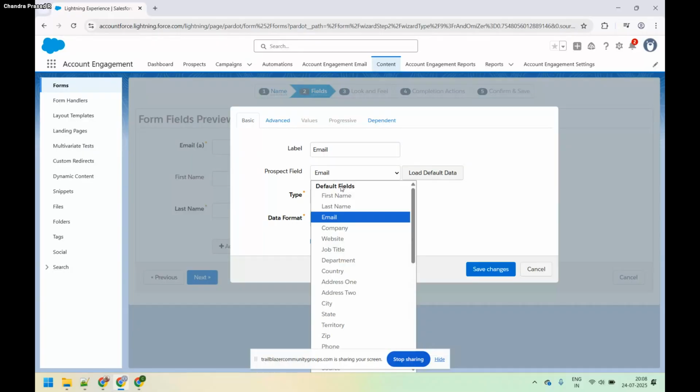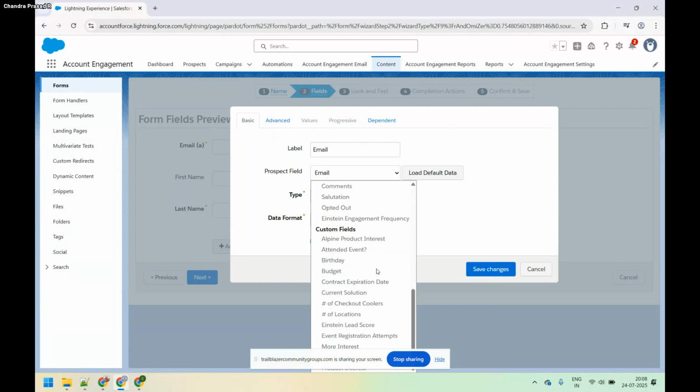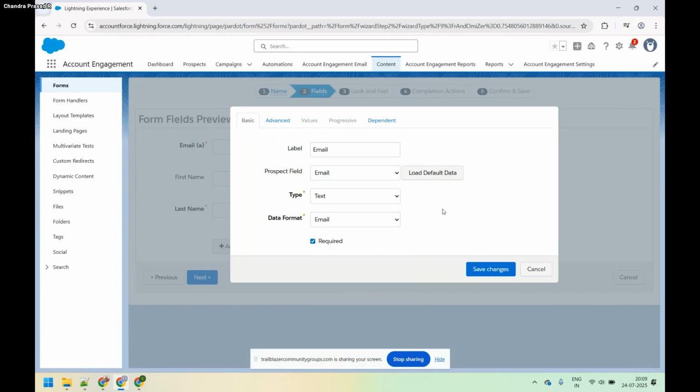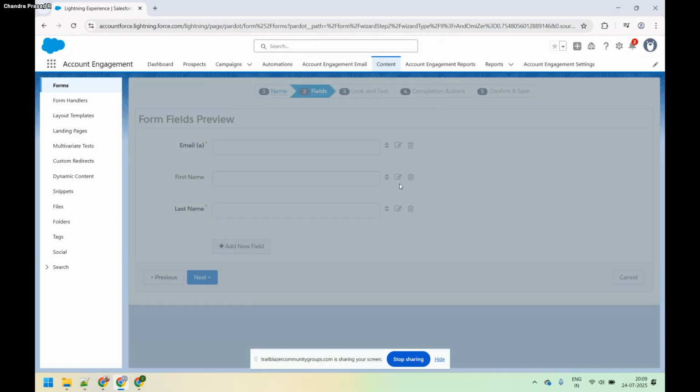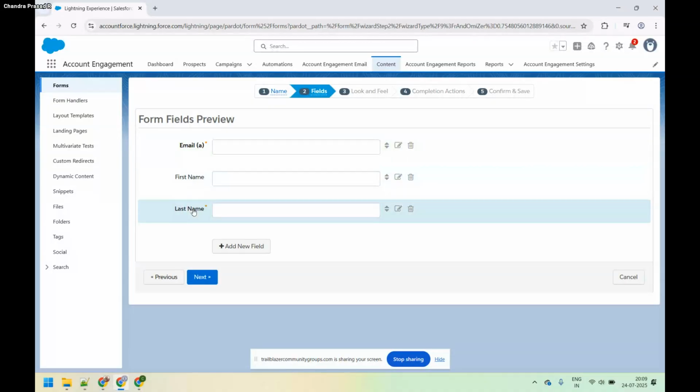The default fields which are present are first name, last name, email, company, website, job title, department, country, and more. You also have some of the custom fields which are mentioned here. Okay, so just wanted to explain on that one. So I'll go with a very simple form for the first one. So email, first name and last name.